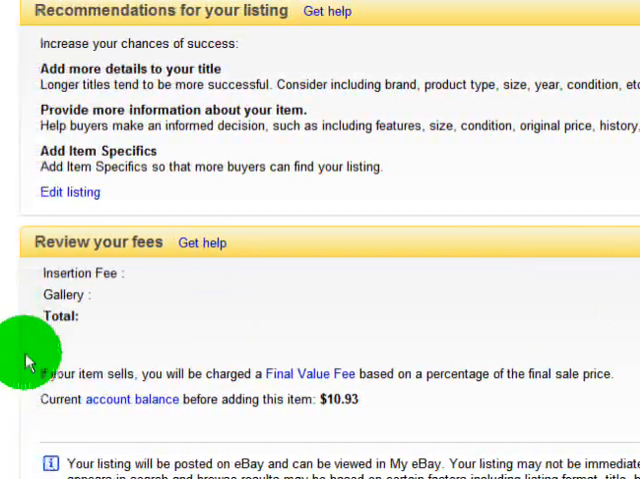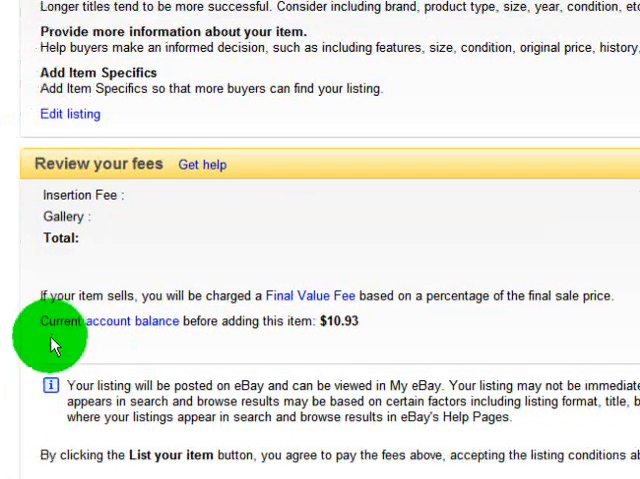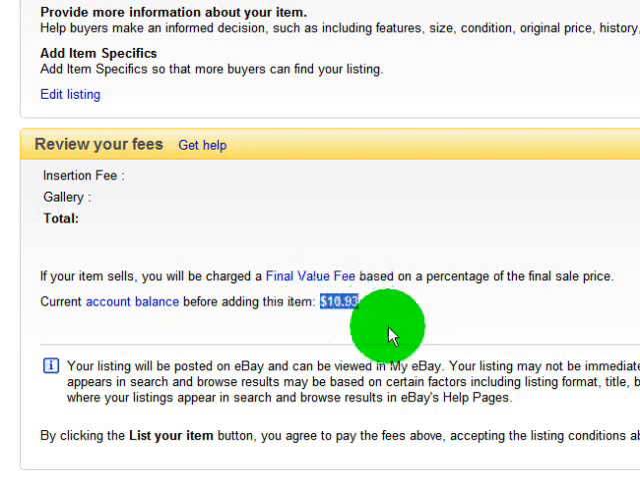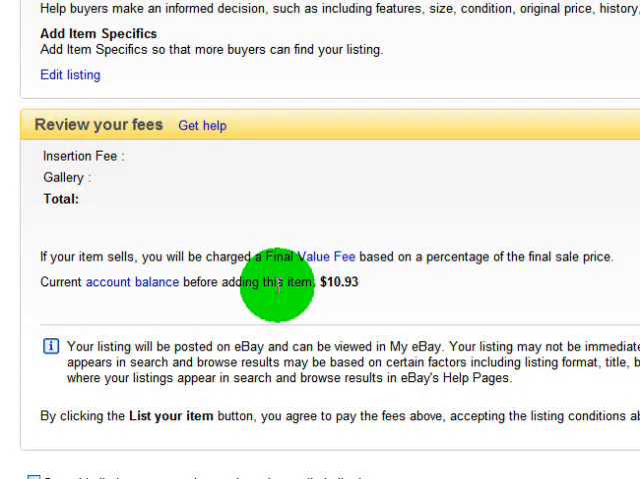You see that they're charging you the right amount. Remember, we left it at $1, so that's why it's still 35 cents. It'll always tell you how much money you've already spent on your final value fees or your insertion fees.